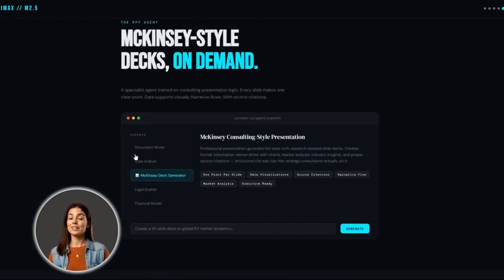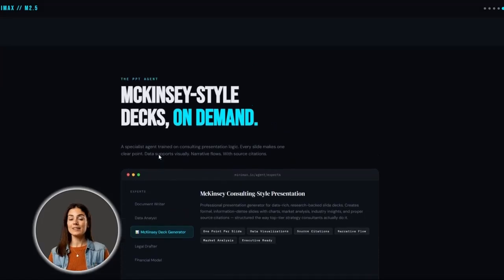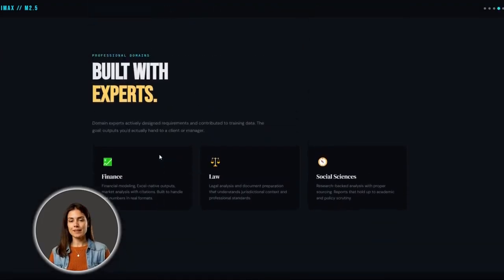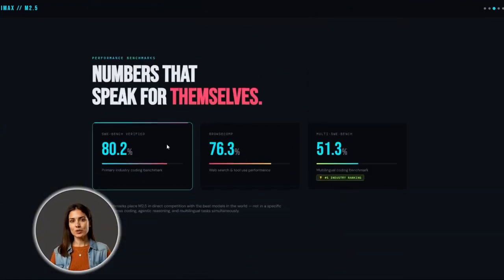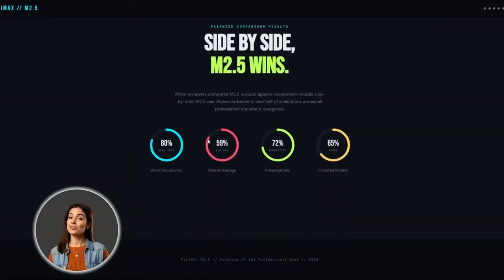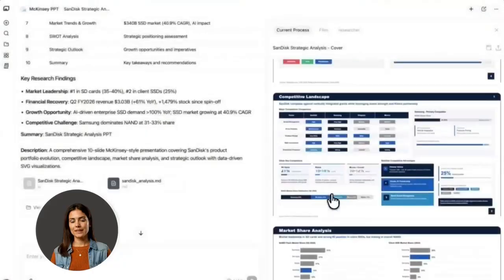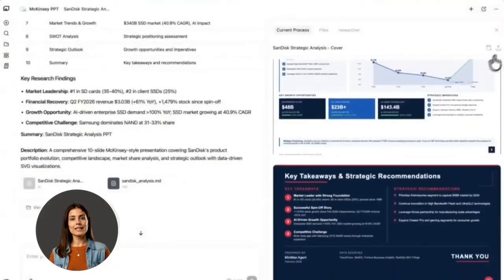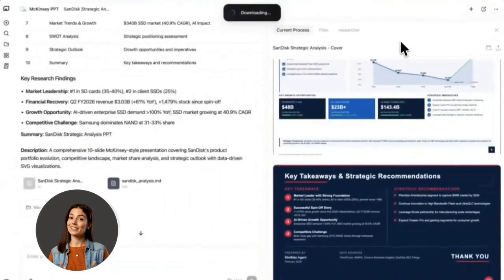Inside Minimax Agent, there's a dedicated PPT agent that creates presentations. They recently upgraded this to a brand new model specifically for presentation generation, which reduced costs and improved performance and stability according to their own changelog. But more importantly, this feature builds professional slide decks in a way that goes beyond what you'd expect.